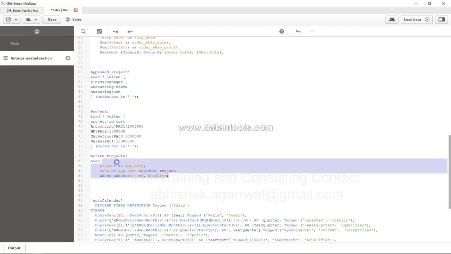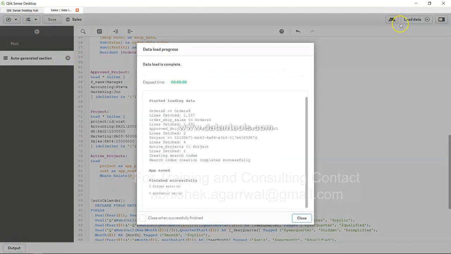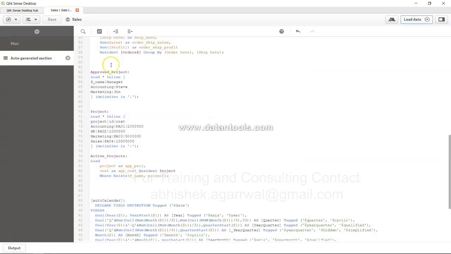It is a bit confusing when you start, but a very useful function to look up values in cases where you want to restrict the data based on a condition like this. So let's click on save and load the data. Ideally our active project sheet should show us the project and cost from this table, and only for those projects which have been approved, that means account and marketing.